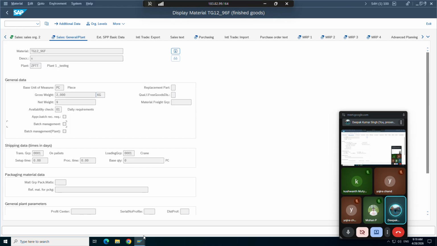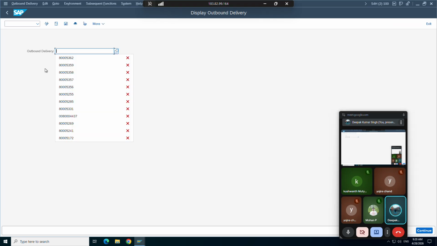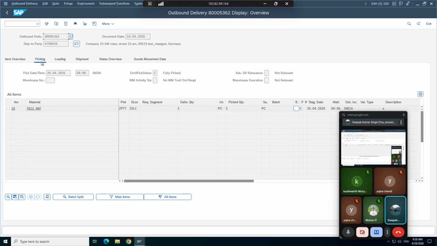And where will you see the batches once you maintain them? You can see batches in two places actually, at the order and also at the delivery. I'll show you a delivery so that you have some idea. You see, in the delivery, when you are going to pick, that time you have the option to enter the batch. Since, as I told you, our material is not batch managed, it will work without a batch also.